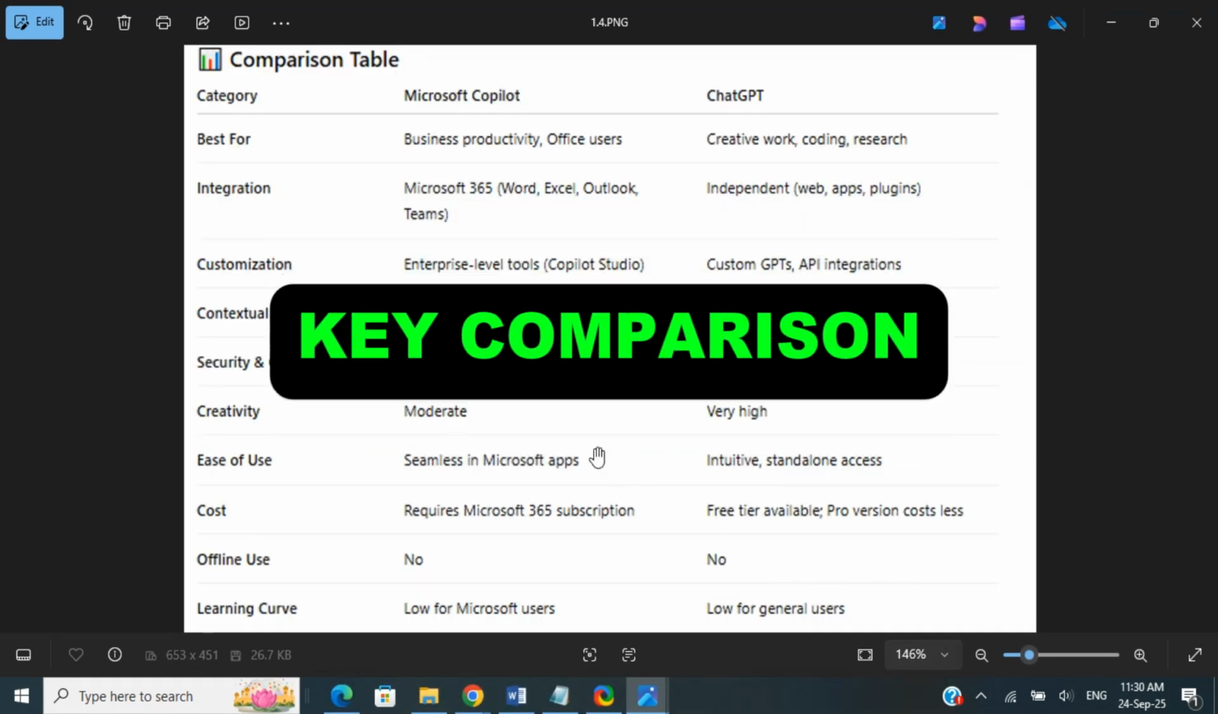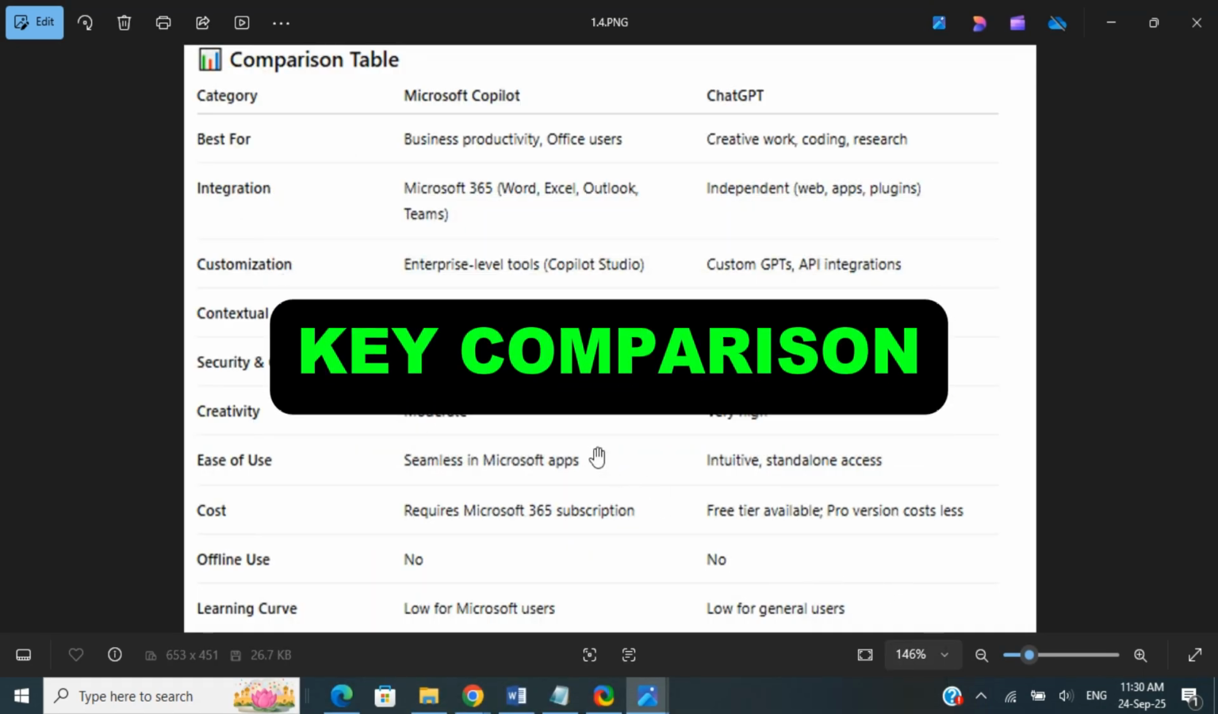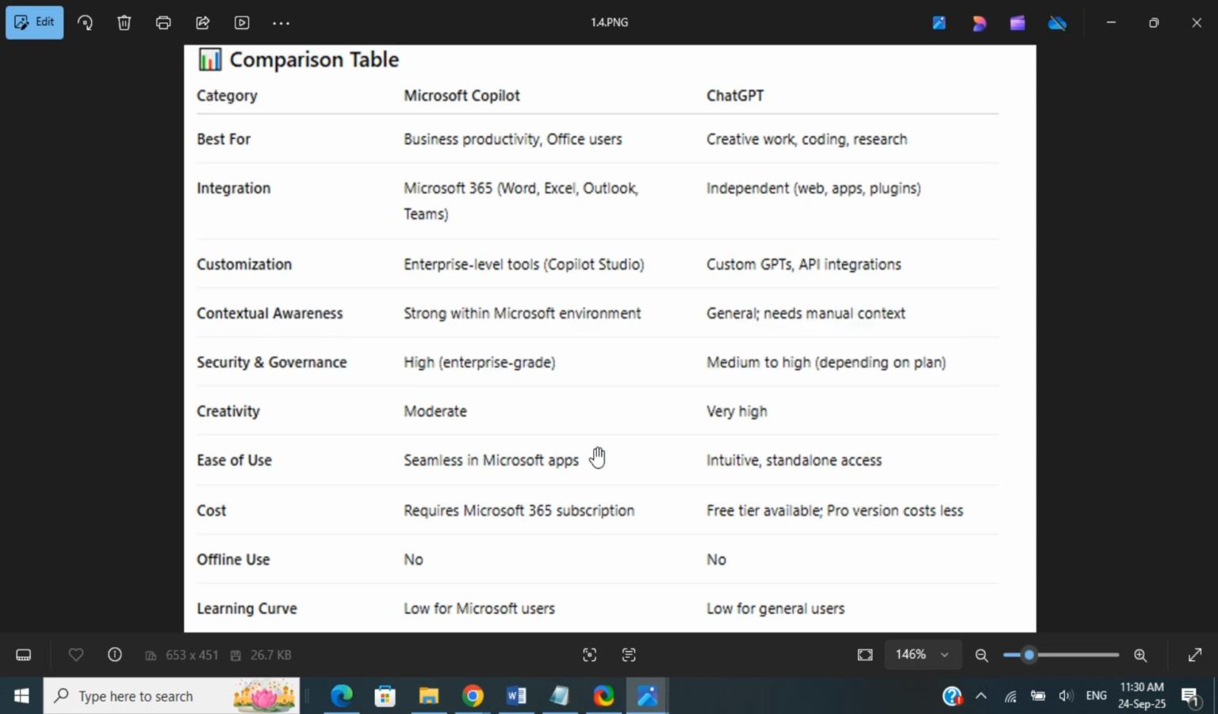So now a quick comparison between these two platforms. In each category here, Microsoft Copilot is best for business productivity and for office users. It often integrates with Microsoft 365. For customization, you can use Microsoft Copilot Studio and you have all the enterprise-level tools for that. It's pretty strong within the Microsoft environment, and the security is pretty good. It's highly secure because it deals with Microsoft, so that's fine.